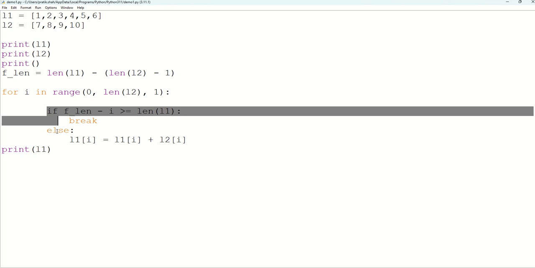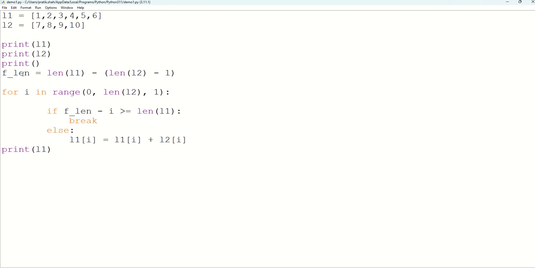Then we have an if else condition. So what is the answer of this? This is 6 minus 3. The answer of this will be 3. If 3 is greater than or equal to our length of L1, which is 6, 3 greater than or equal to 6, obviously we know we will get the condition false every time. So it will directly jump to your else part.